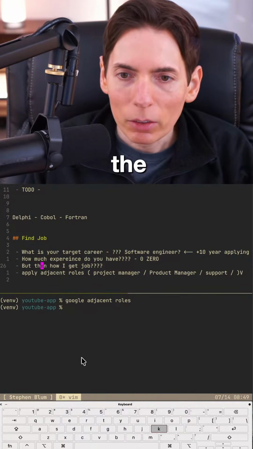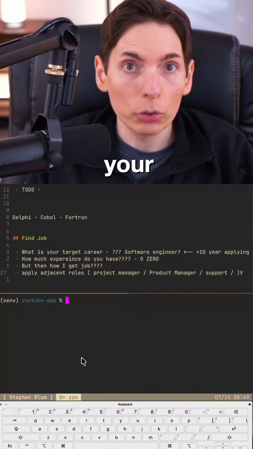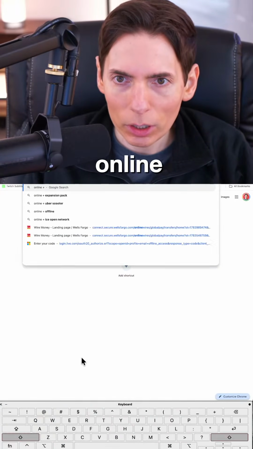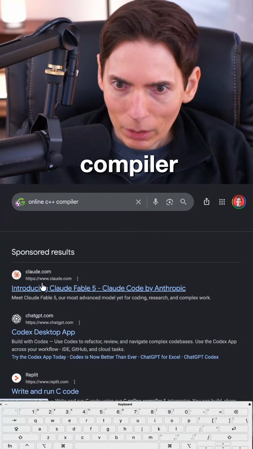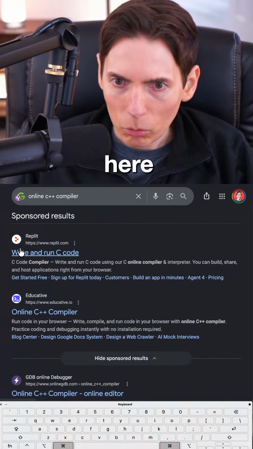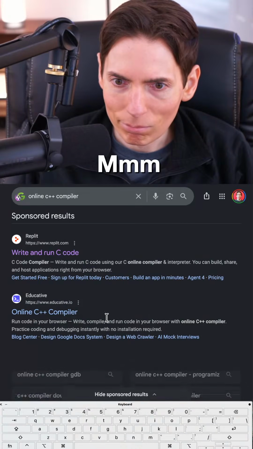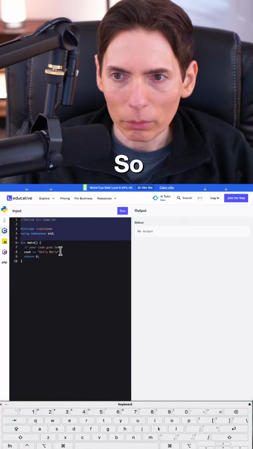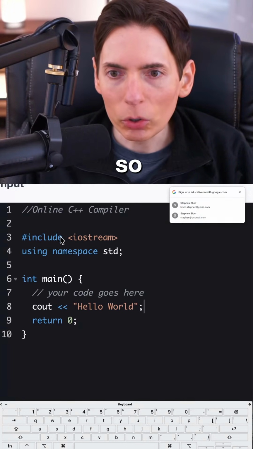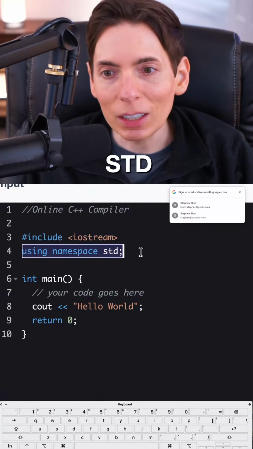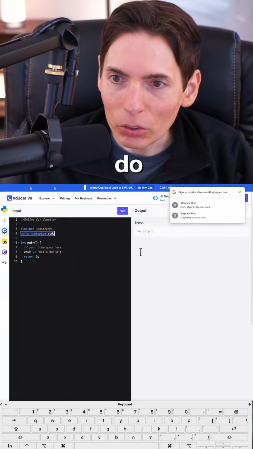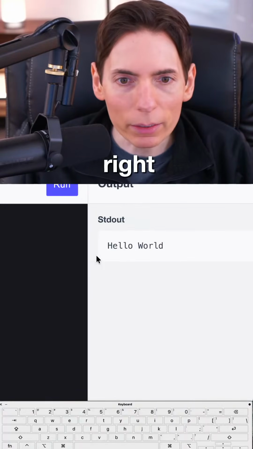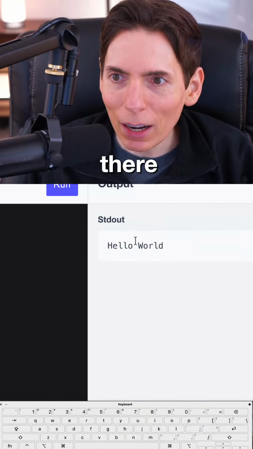How could I learn C++? The best way is to get a compiler on your computer, or you can go to the web if you want, online C++ compiler, and just click on one of these options here. Run and write C++ code. There's a free one. Where is that? Here you go, right here. So you can just run it directly. You include iostream, using namespace std if you want. You can do that. Click run, and then you get the hello world right there.